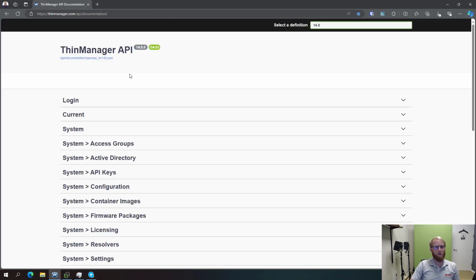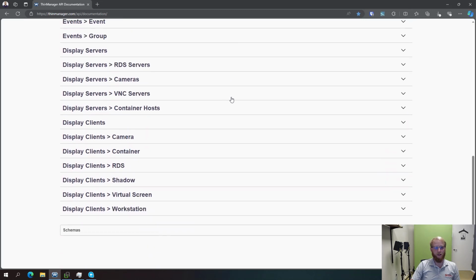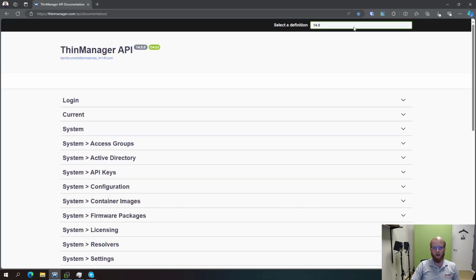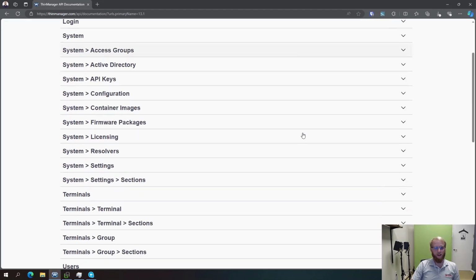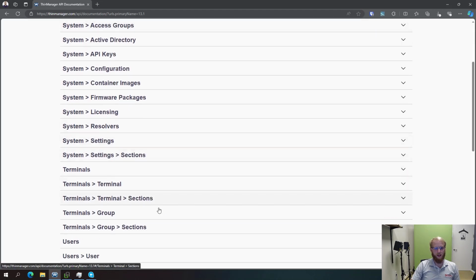And this is the URL for that. And we actually post our API. So this is the new guy. And then if you look at the old guy, let's go to 13.1. And you'll notice that there's extra sections.